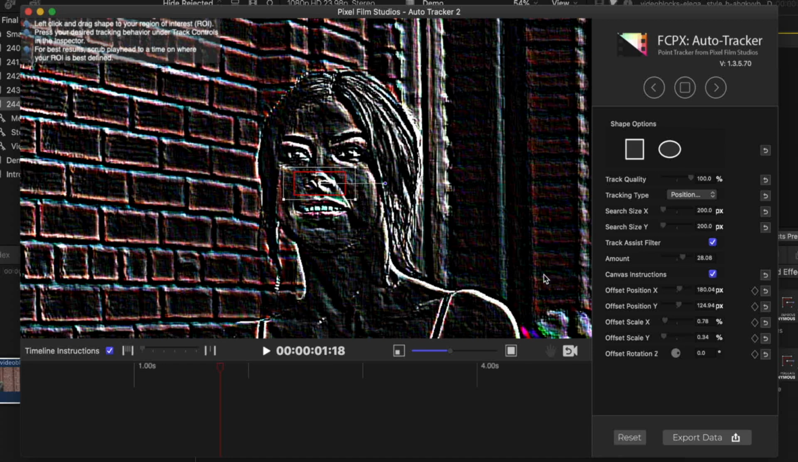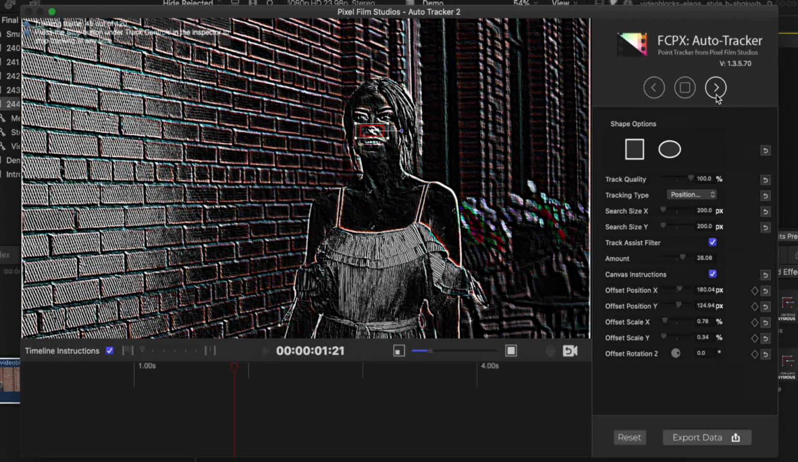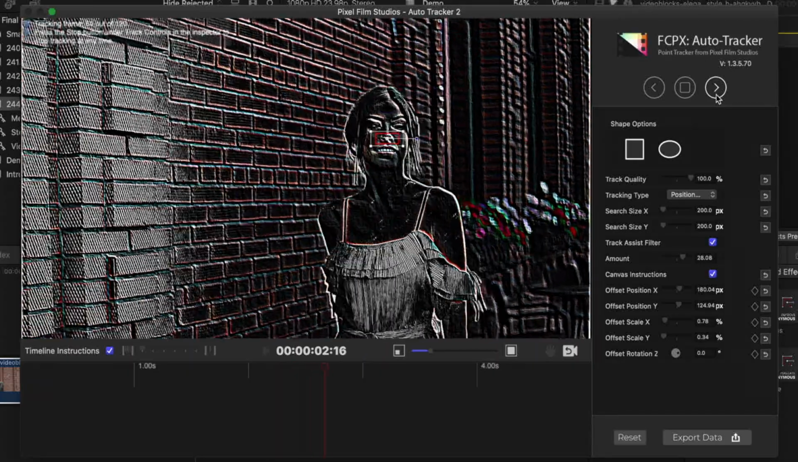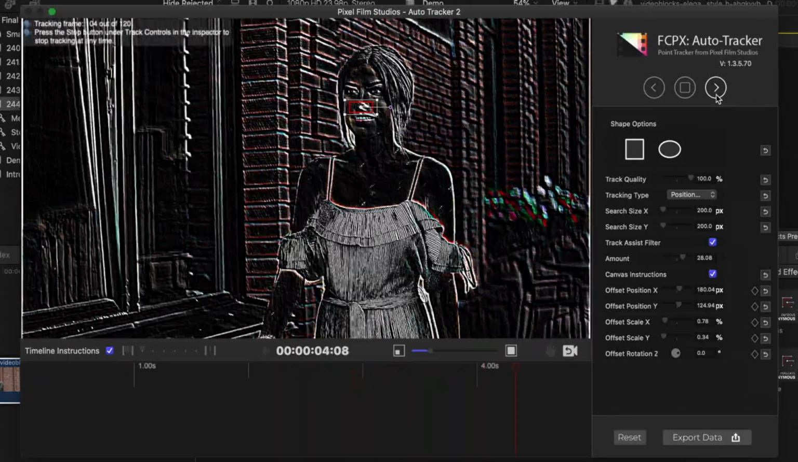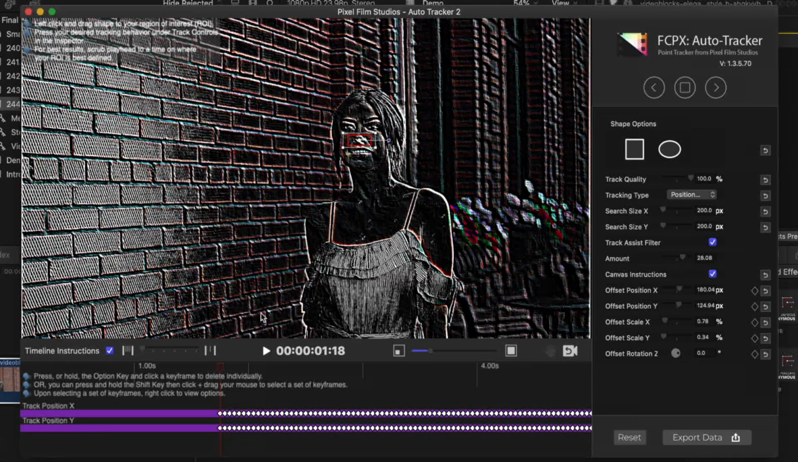Once all your settings are dialed in, click the camera reset button to see your entire clip, and in the top right corner, click the Track Forward button. The plugin will track the movement in your clip and add a position keyframe on every frame. Once your track is finished, move the playhead back to the first keyframe and track backwards from there.